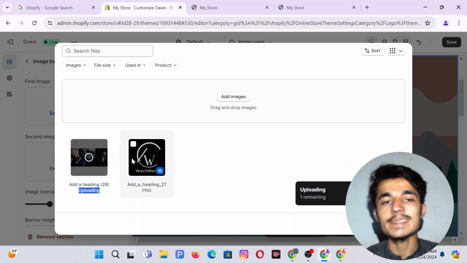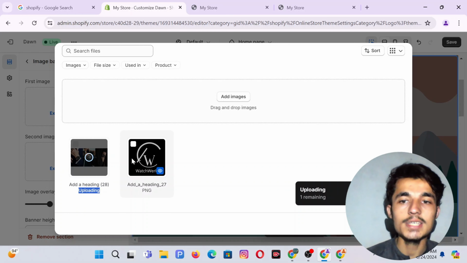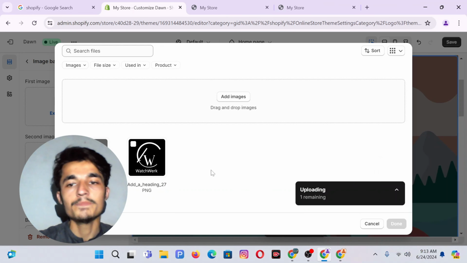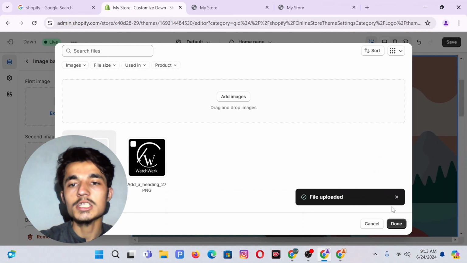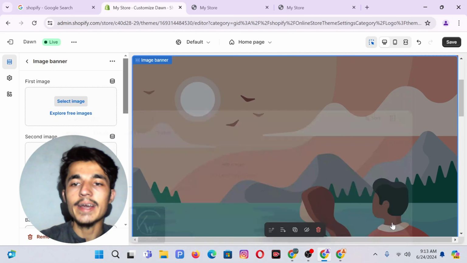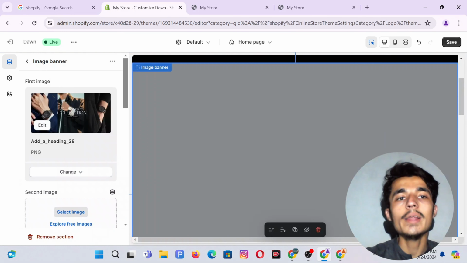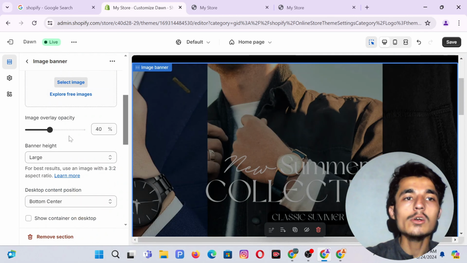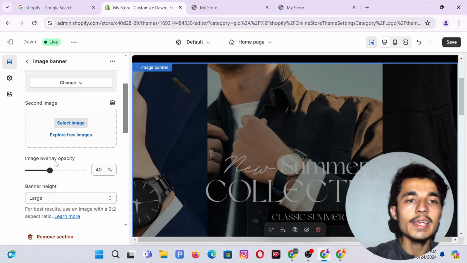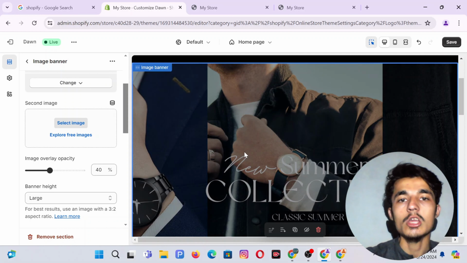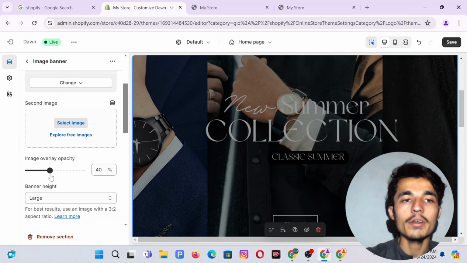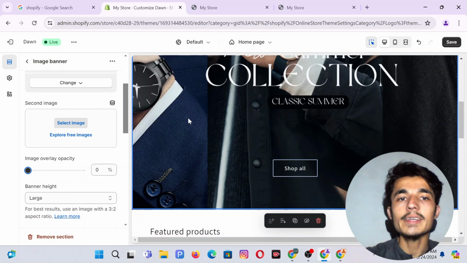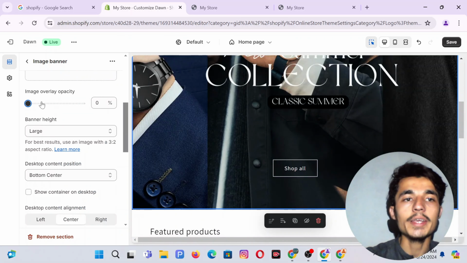Once the uploading is complete, then we will have processing, and then we have to simply click on the done option. So we have to wait for this banner, and now let's click on done, and now we will have our banner here. So here we have some other options. The first option is overlay opacity. Here you can see we have a darkness. If we decrease this one, you can see the darkness is not present right now.